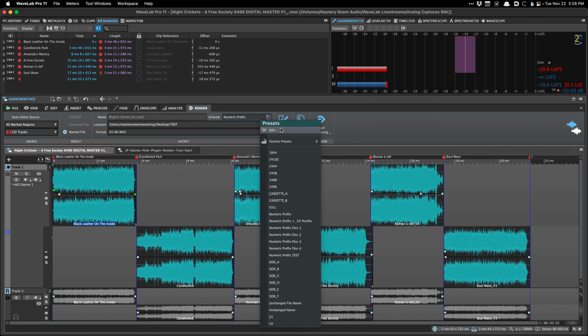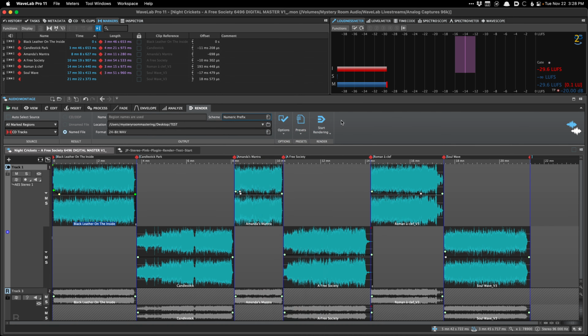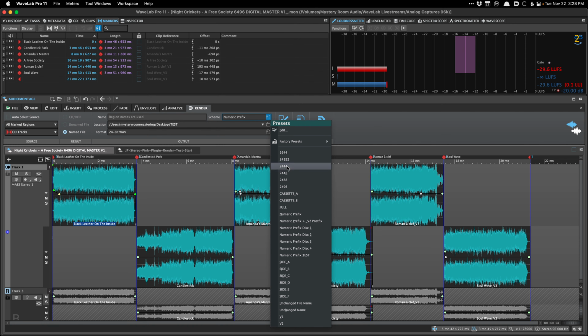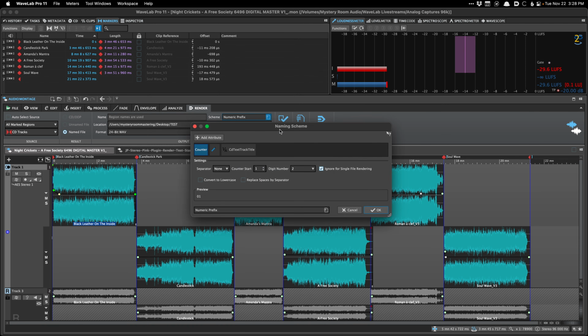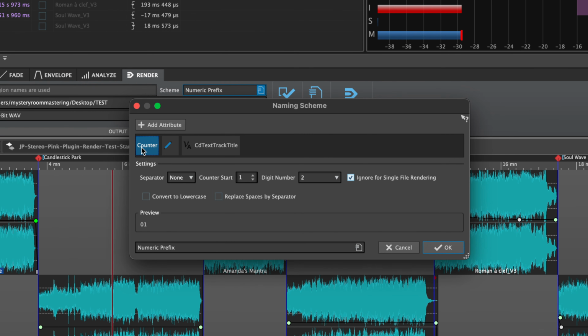You can edit the naming scheme. Aside from all the render presets, I have a ton of naming schemes which are called up by the render presets. But you can go in and edit that to be whatever you want. What works for me is the counter is basically the track number. Then I have an empty space, and then I use the CD text track title for the file names.